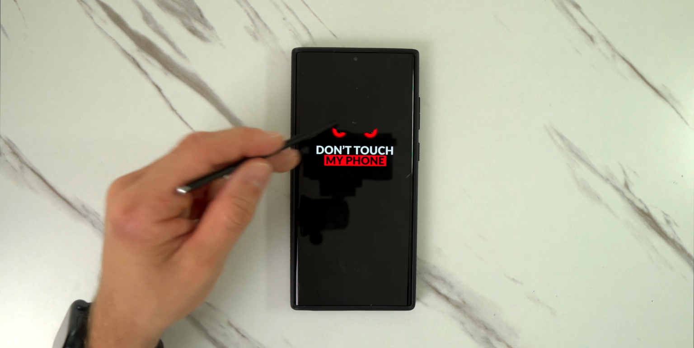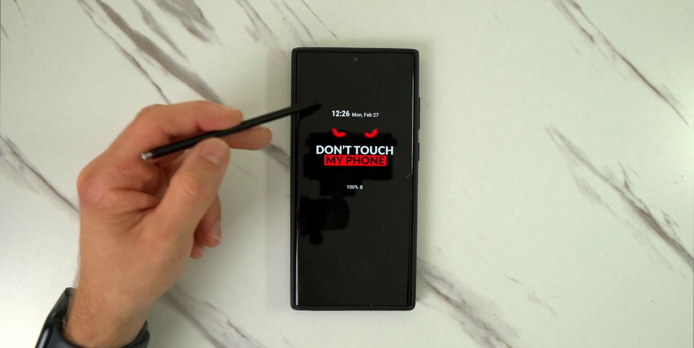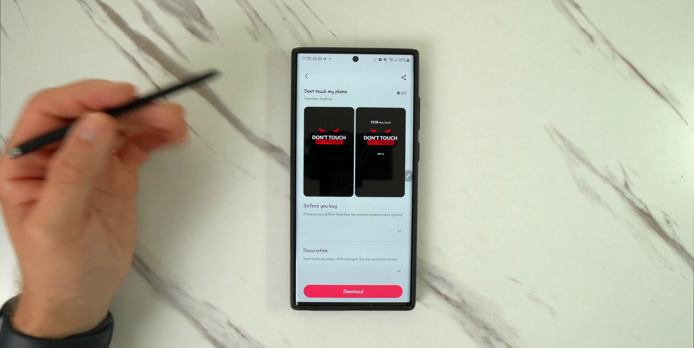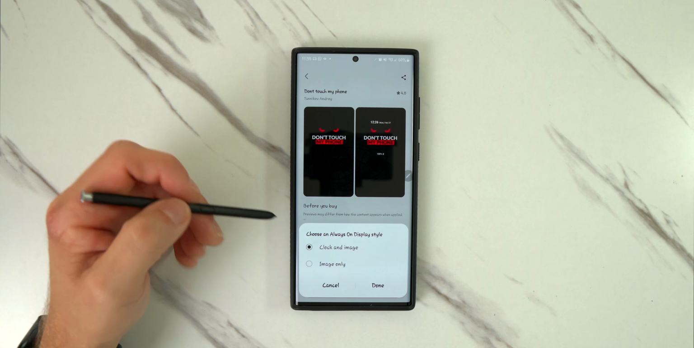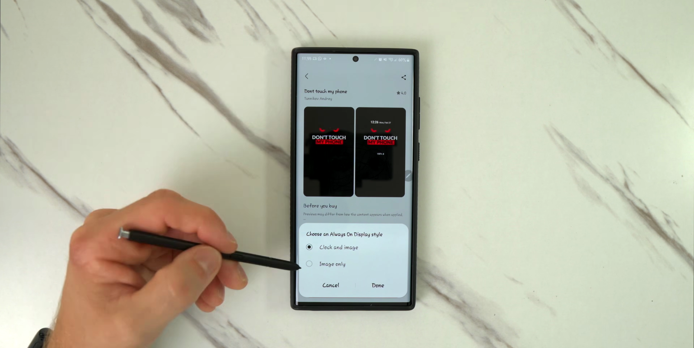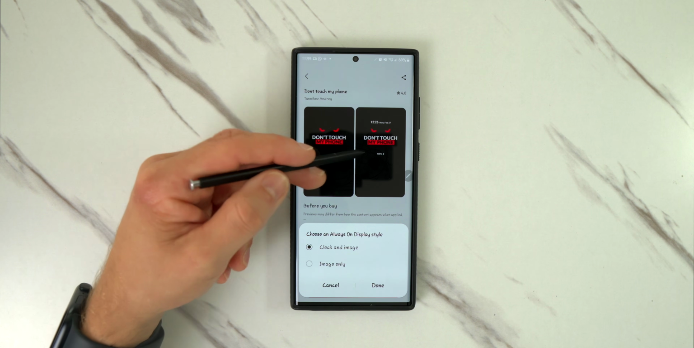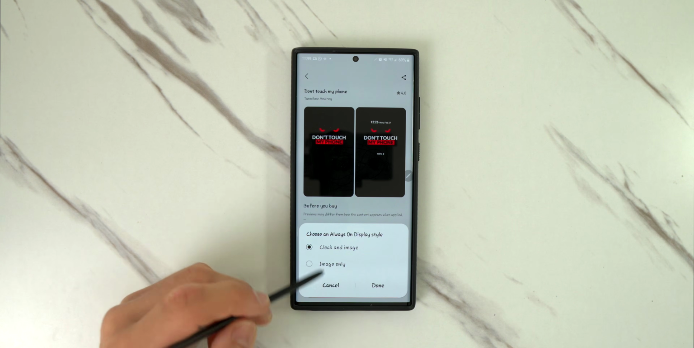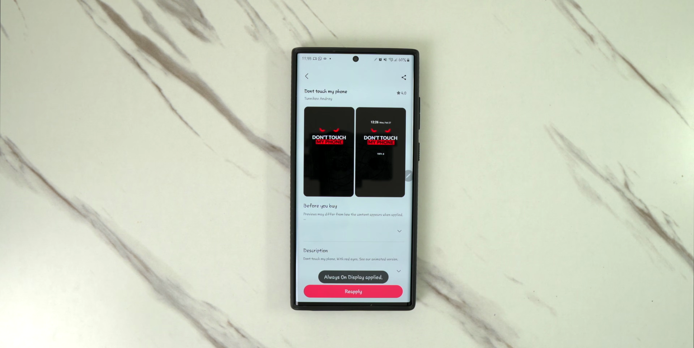So you can have it set to just show the picture, or you can have the picture, the battery percentage, as well as time and date. So then all you got to do is just click on download, and then you want to hit apply. And now you can do clock and image. So if you want it to be like this, or you can just do the image only if you want it to look like this. I personally like to see my clock and notifications and everything else, so I select clock and image. I click on done, and it says always on display applied, so let's go ahead and check it out. And that's how it looks like.